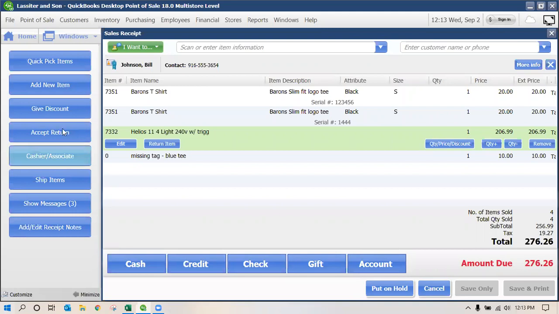Over here, we're going to take a look at some of these buttons. So cashier associate, you can assign a cashier or an associate to the sale. So if you are tracking what associate's selling what items, what their productivity is, or if you're running commission reports and the employees get commission on those sales, you can always assign a cashier and associate.